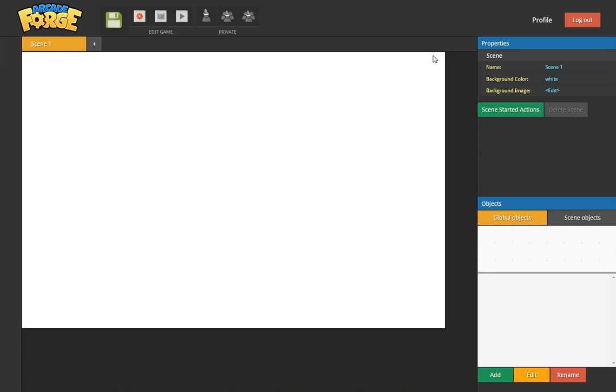So here you can see the ArcadeForge editor. The first thing I'm going to do is add a few objects. I want to add a player object, I want to add some enemies, and I want to add something for the player to shoot. So first I'll add the player.